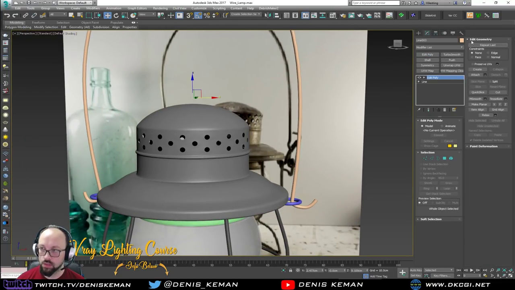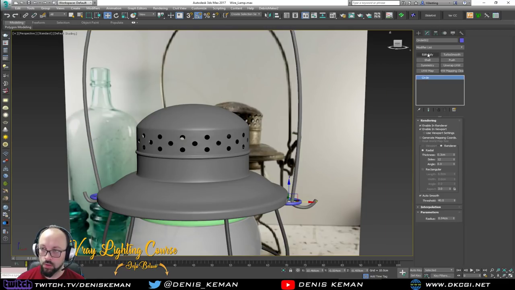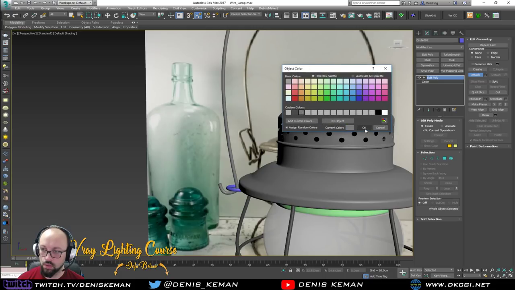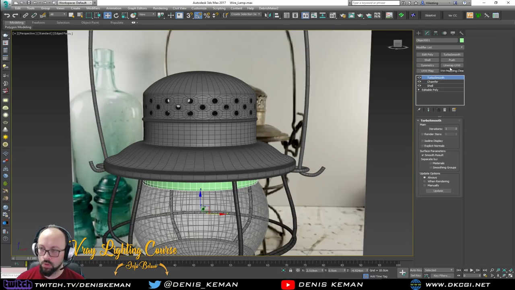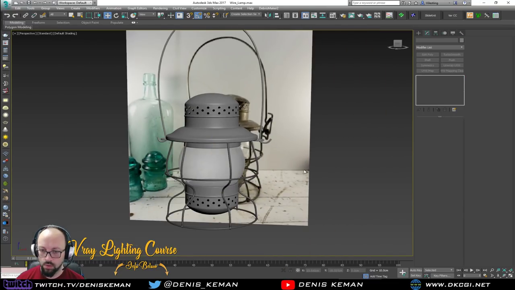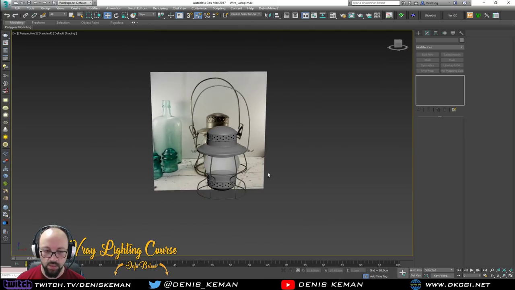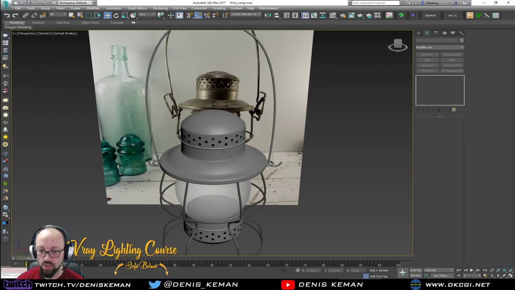Edit poly, go different color. Edit poly, attach, go different color. Nope. You're gonna get a different color as well. And we got our light here. So it was an interesting way. It only took us like, what, 15 minutes to create it?